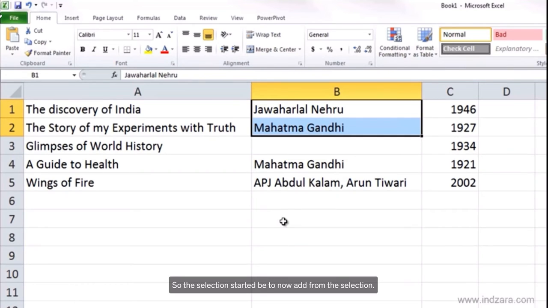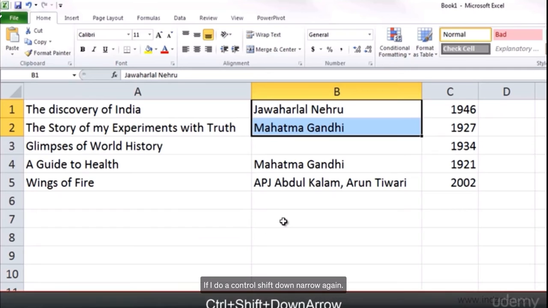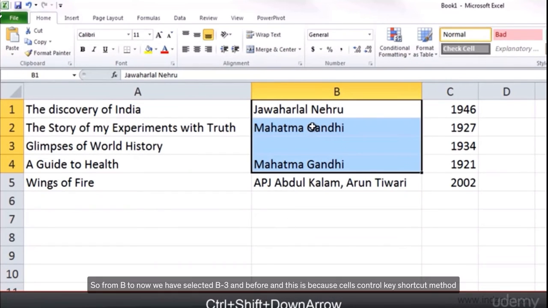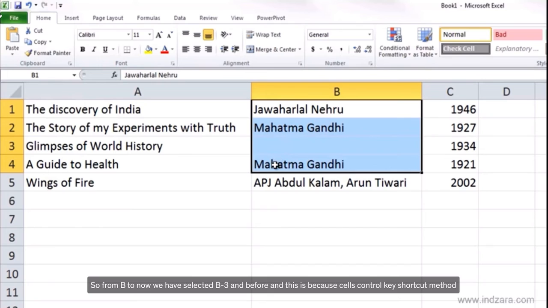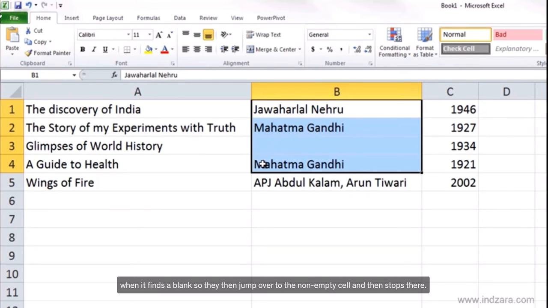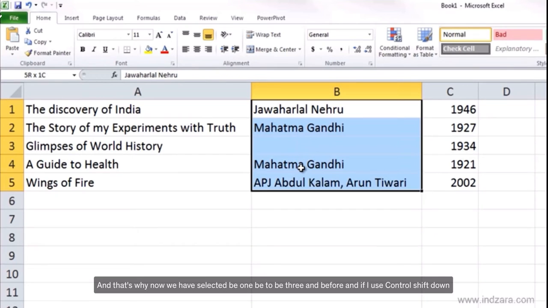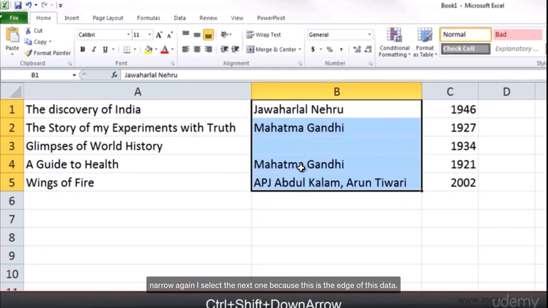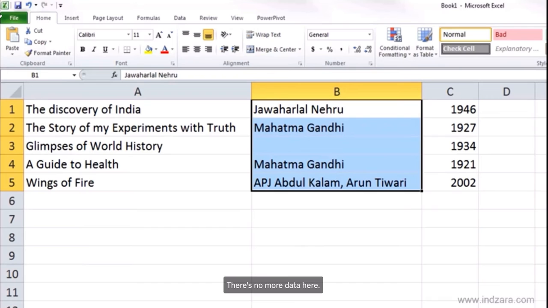Now from this selection, if I do Control Shift down arrow again, so from B2, now we have selected B3 and B4, and this is because Excel's Control arrow key shortcut method, when it finds a blank cell, it then jumps over to the non-empty cell and then stops there. And that's why now we have selected B1, B2, B3, and B4. And if I use Control Shift down arrow again, I select the next one because this is the edge of this data. There's no more data here.